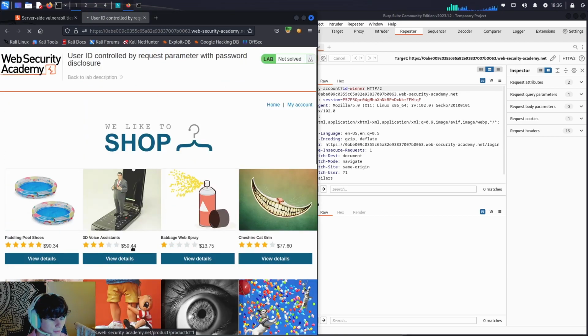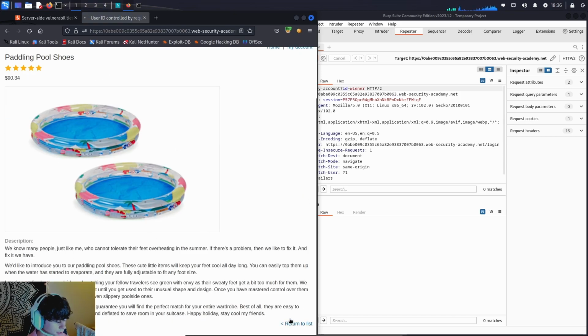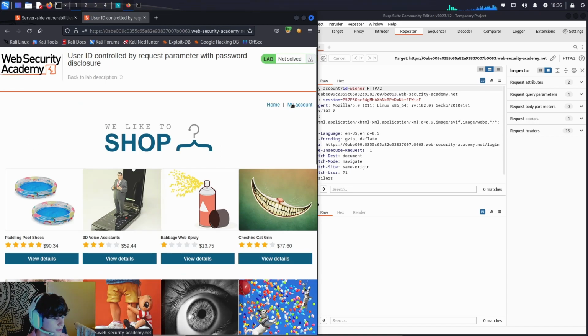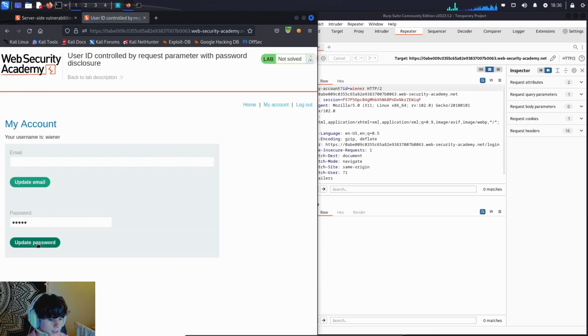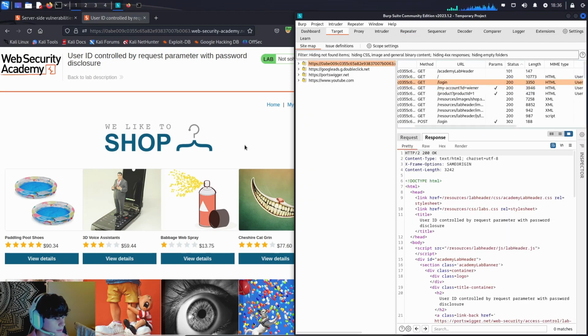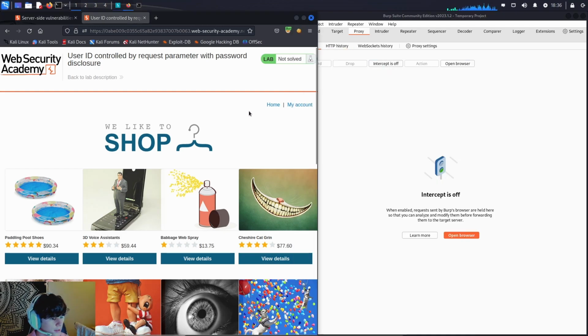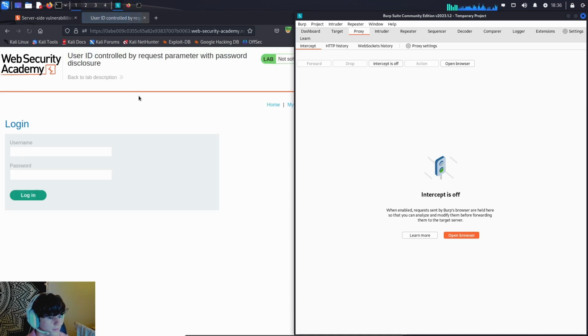So I have to find the administrator. Let's see what happens here. Are there any comments? No. Okay, let's go to my account. Let's try to log in as the administrator, so I'll log out and we'll go back to here and I'm going to get the proxy going. And we're going to go to my account.